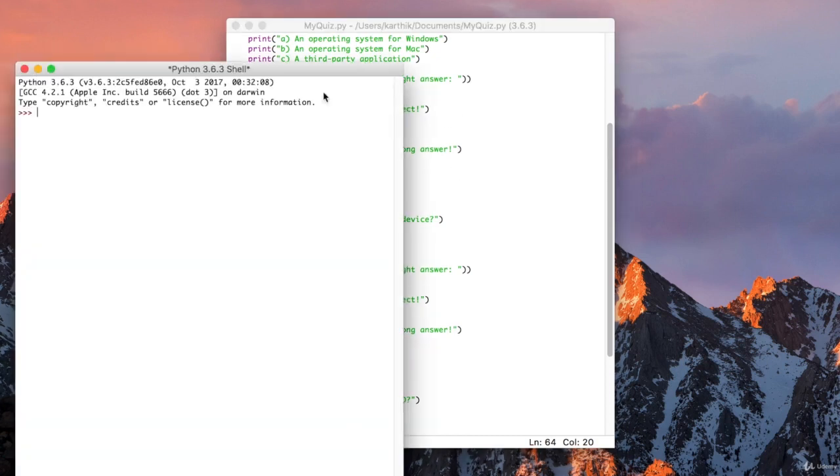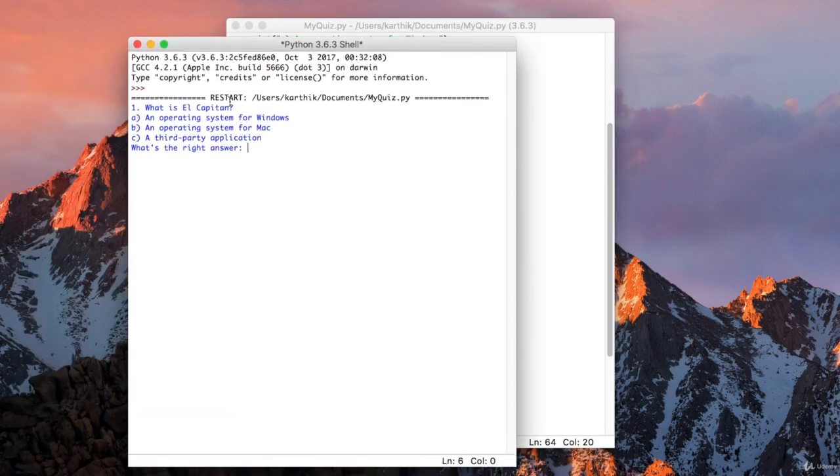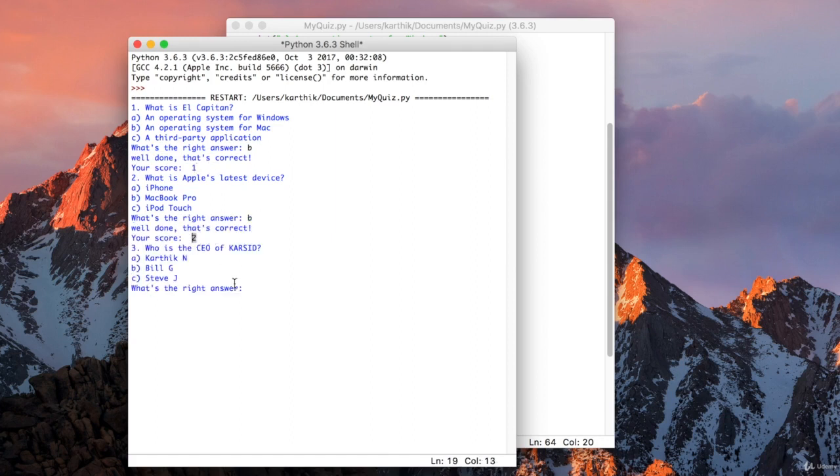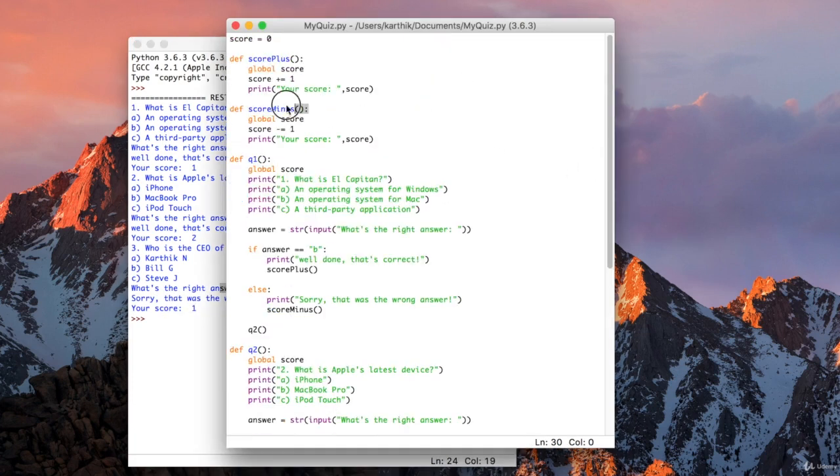So here we are. What's the right answer? It's B. So now it's correct, which is why the score has incremented by 1. If I answer another correct answer, then it adds again. And if I answer this wrong, then it goes back to 1 because it's wrong and it runs the score minus function. That's the simple score system, guys.